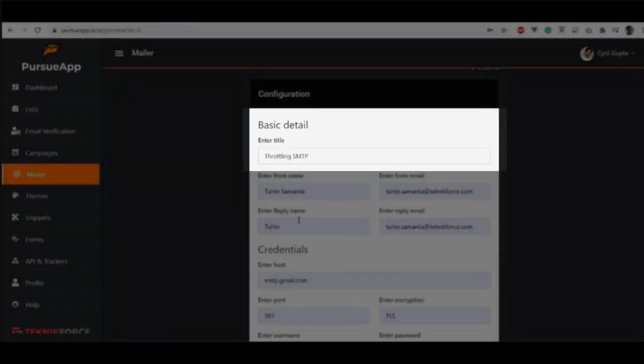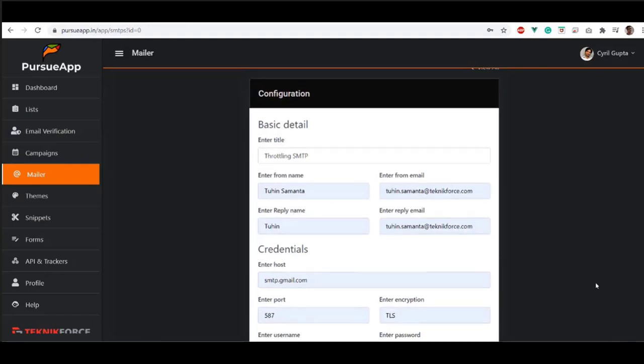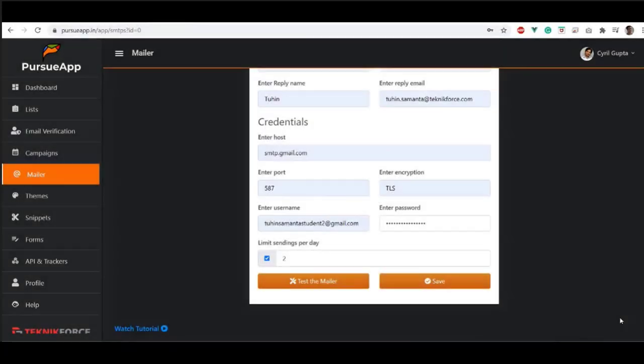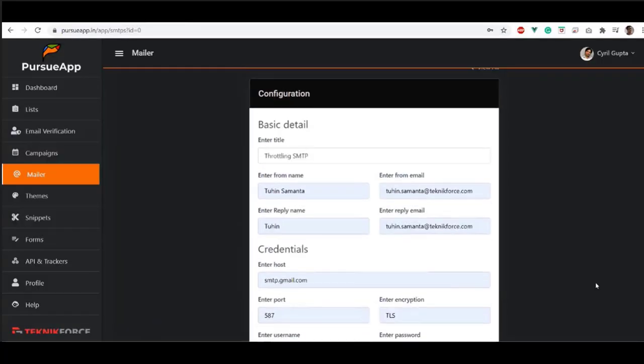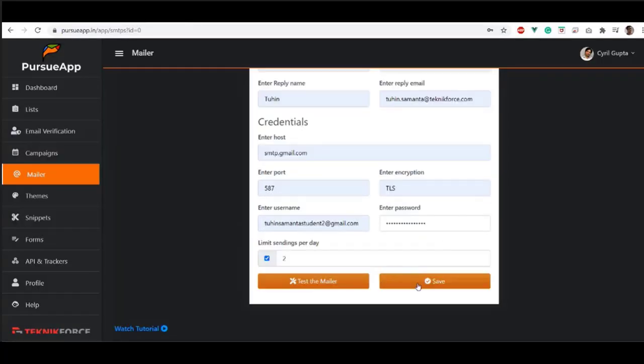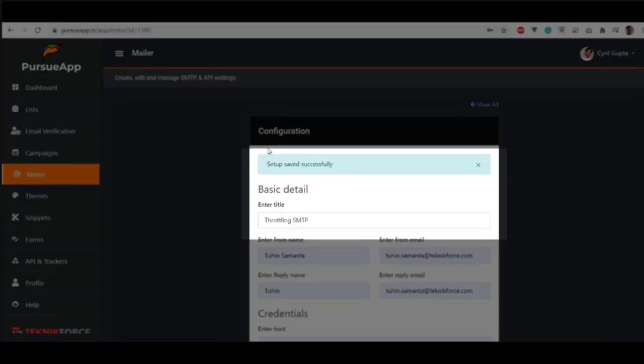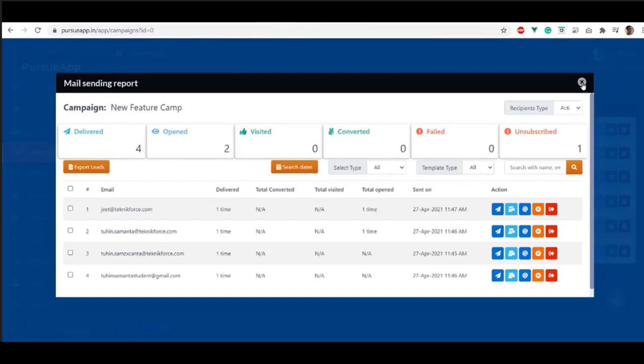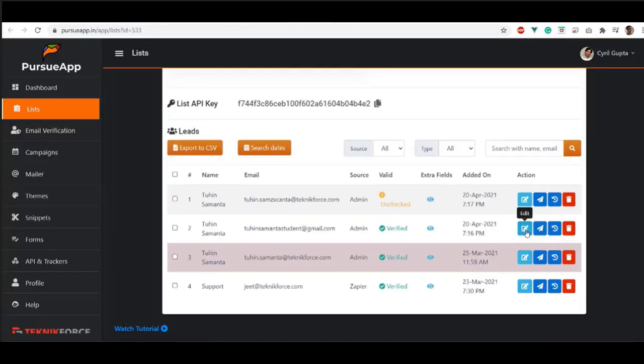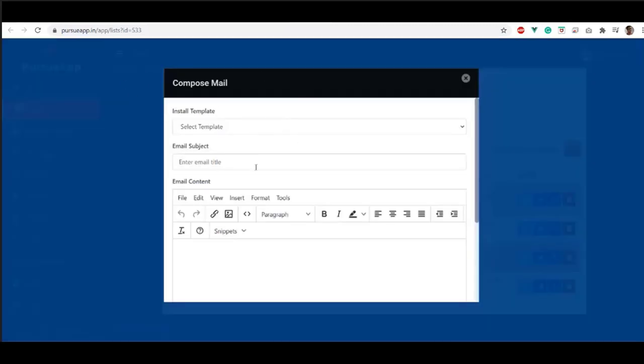If you have multiple mailers, you can use those all at the same time. To show you, for example, I am using this mailer, and just to show you the effect of how the error alert will show, let me set it up to 2 mails per day. And I will not use the campaigns. I will just do it manually so you can see.